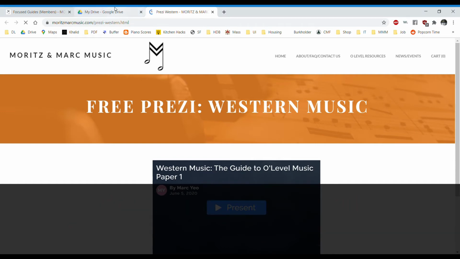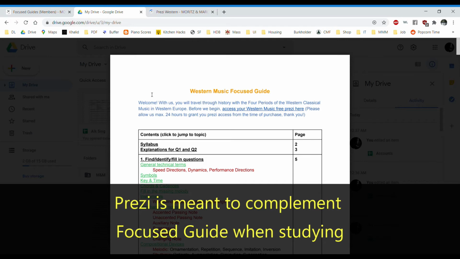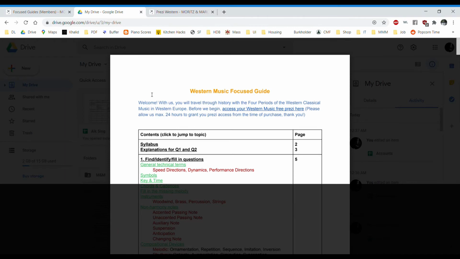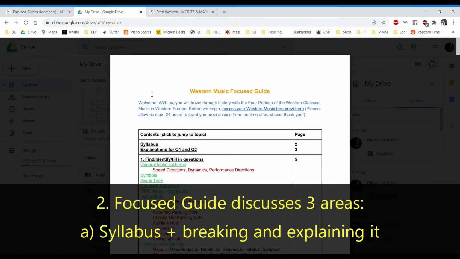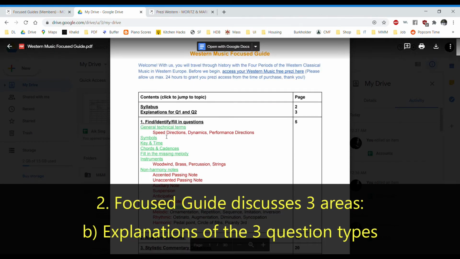Moving back to the focus guide itself, we recommend that you use the Prezi to study, okay, along with this focus guide. They go pretty much hand in hand. So the focus guide is divided into 3 segments in general. Firstly is the syllabus and the explanation for the syllabus. So we have listed out very clearly how the syllabus structure is like, and we dissect it and we analyze it for you and show you what things are important to know and what are the things you need to worry about. Okay, and the second thing, we highlight the different kinds of questions that can be asked.